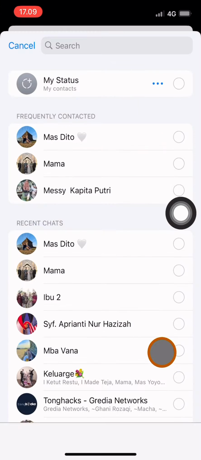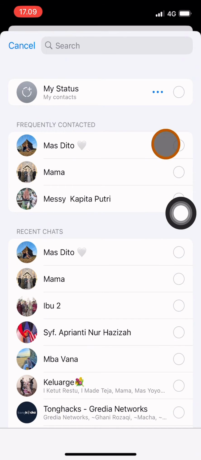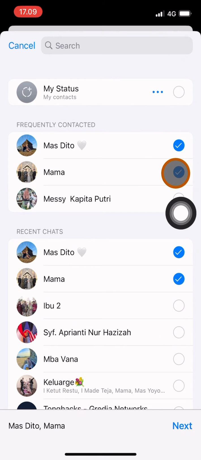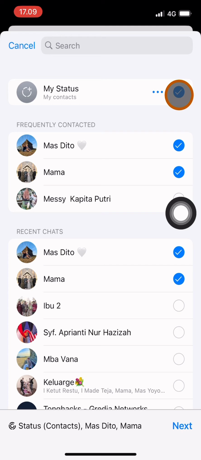So there are two methods, and then you can choose whom to share these reels to, or you can share it as your WhatsApp status. You can even choose more than one person at a time. Just click on the name until the check symbol appears in the color blue. After you're done selecting the person, you can click next and it will be forwarded to them.